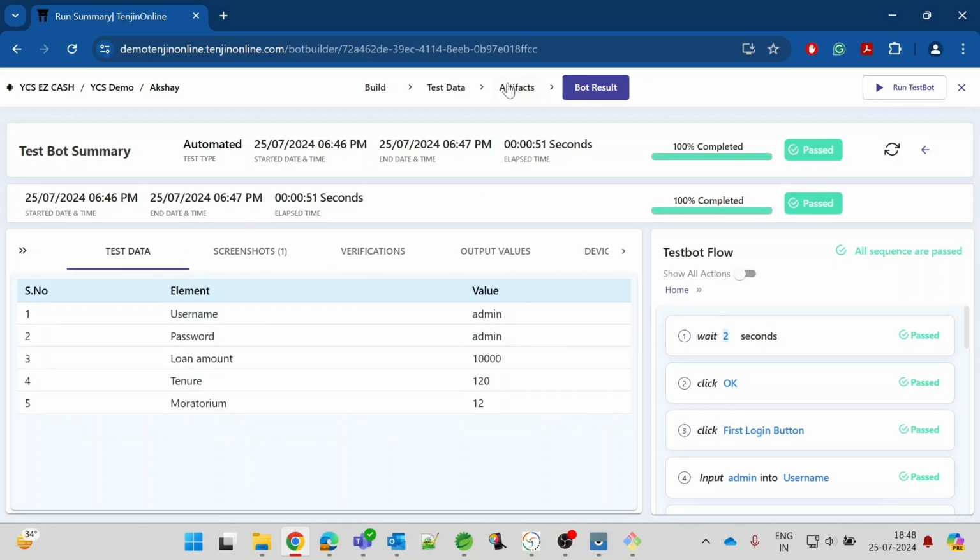So this is as far as the end-to-end bot building and execution of mobile app automation is concerned. Thank you.